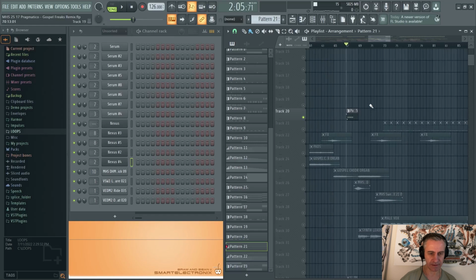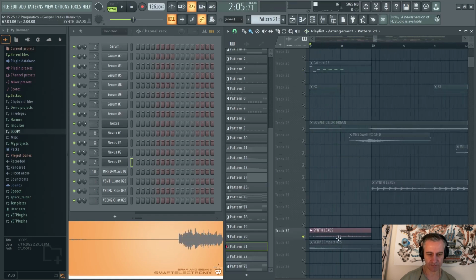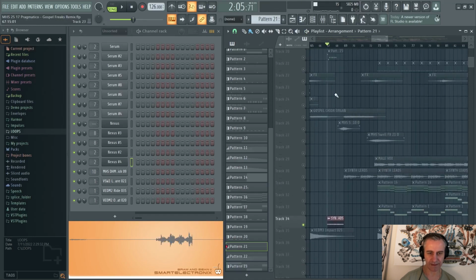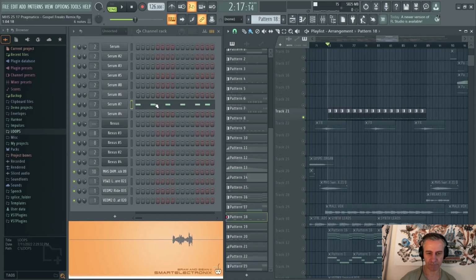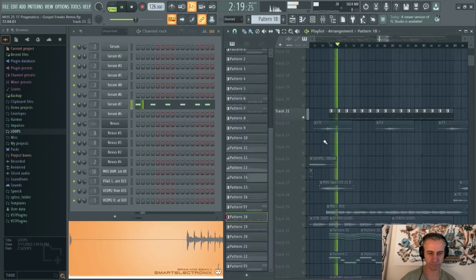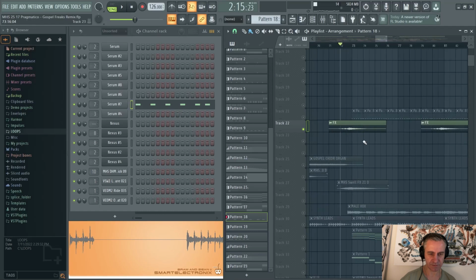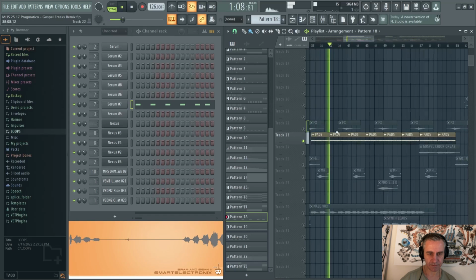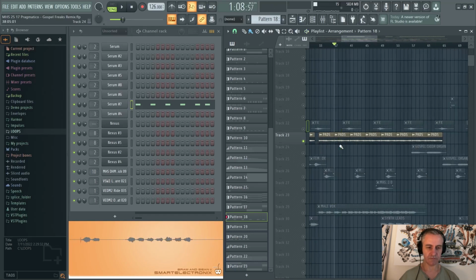We have something like a pluck. I decided to use it, but we have this one of the original stems. I left both here. So we have this pluck in the breakdown. We have this swell from the original stems. Also we have a pad. It sounds more in the background, something like a texture.